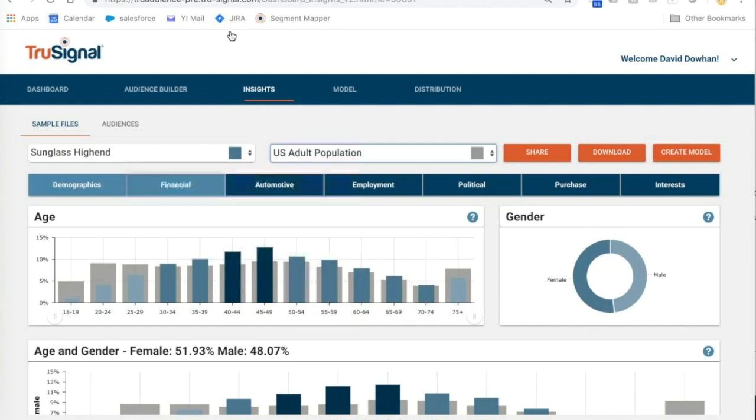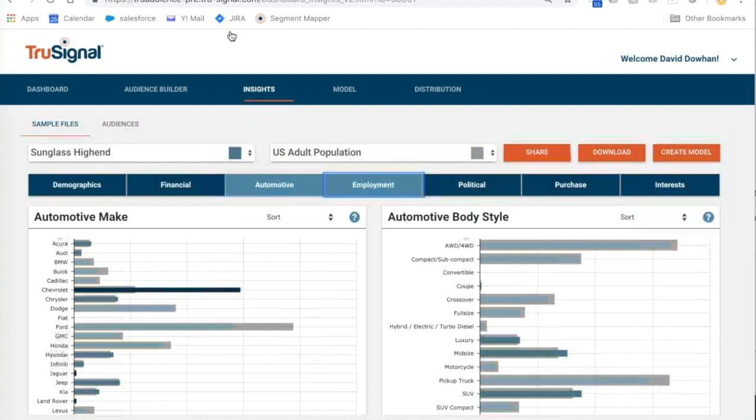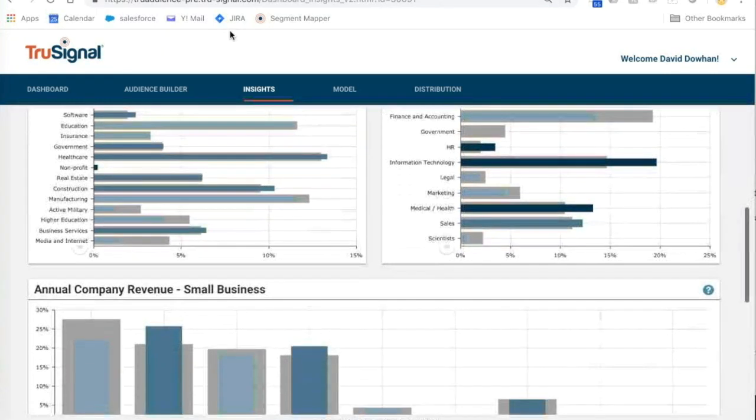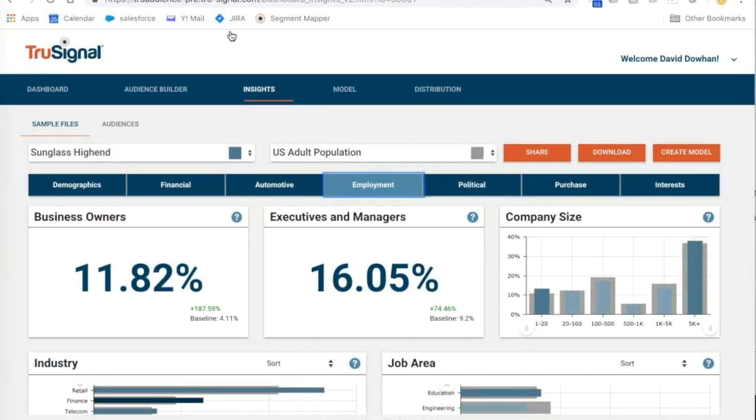Here you have tabs for demographics, financial, automotive, employment, etc. In Insights, there's a lot of rich information about your customers compared to the US adult population.